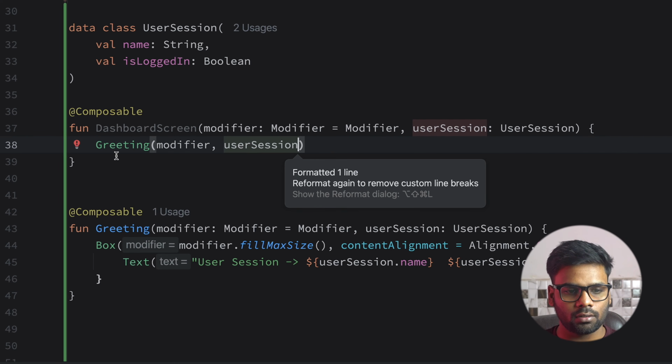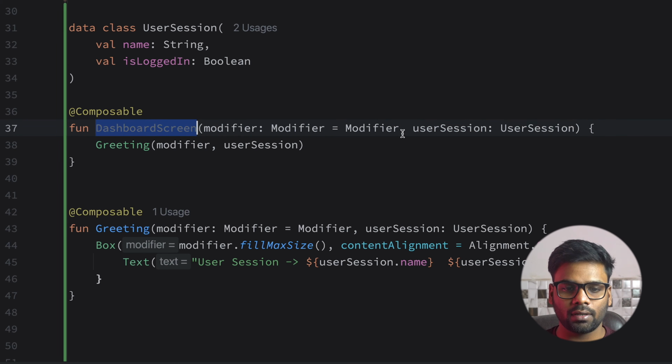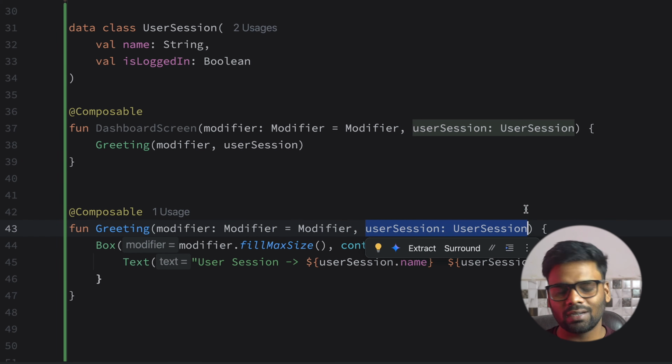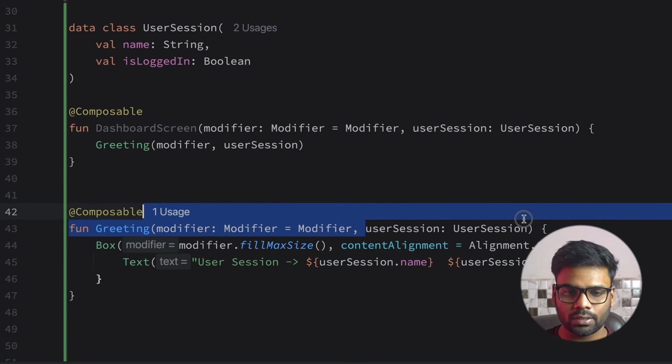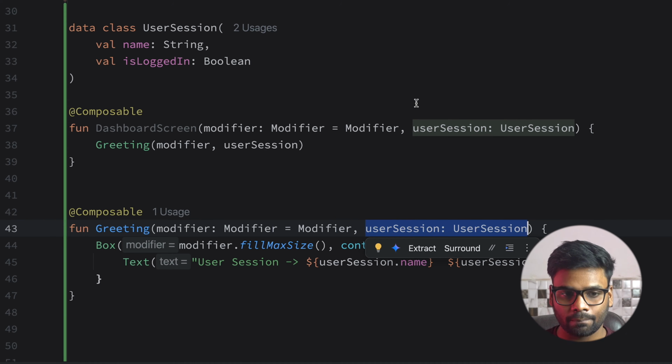If you notice here in DashboardScreen, the requirement is UserSession. Similarly in Greeting, the requirement is UserSession. Let's say we have 20-30 more composables, and every composable requires UserSession. So instead of passing this as a parameter, we should use CompositionLocal and create the UserSession instance at one place and inject that information into all of our composables. This is what CompositionLocal gives us. So let's see how we can do it.